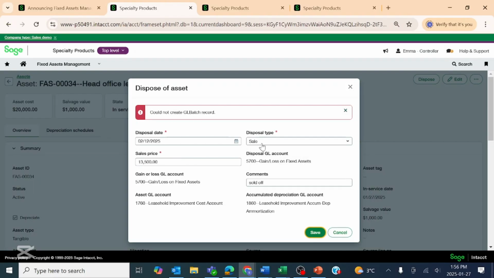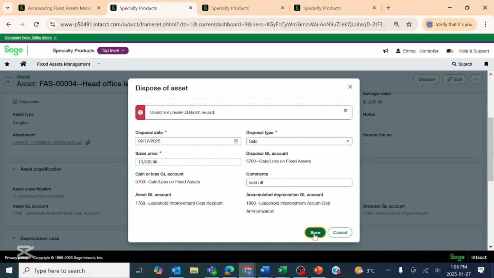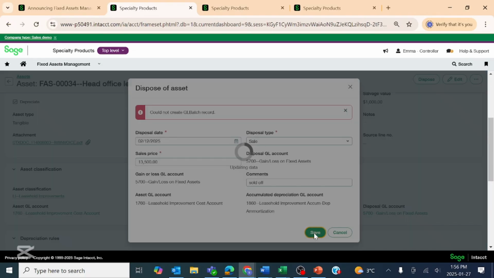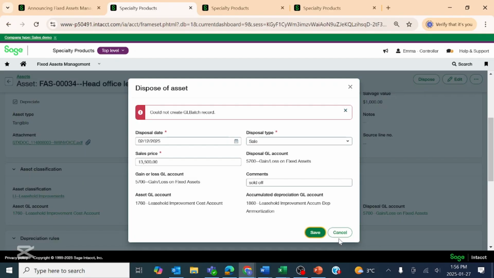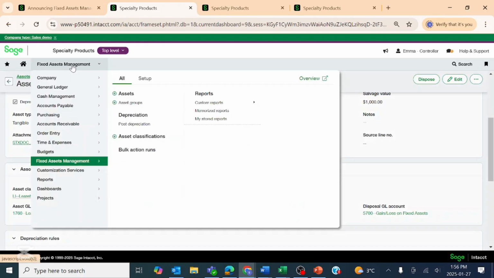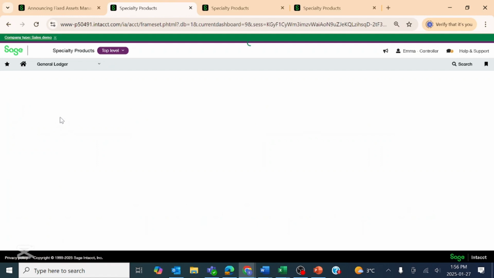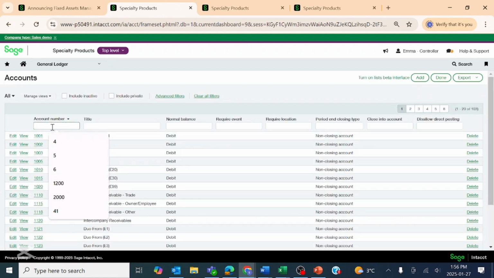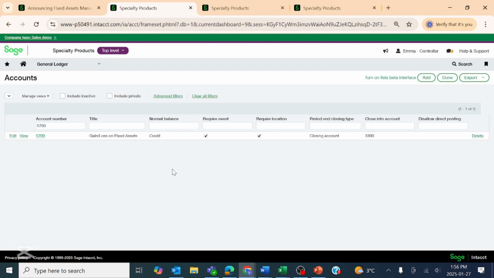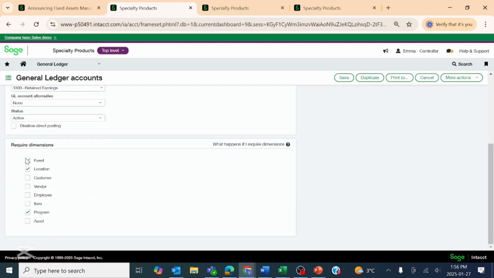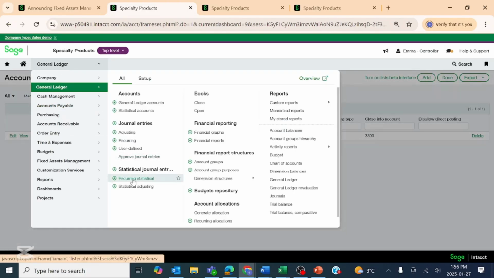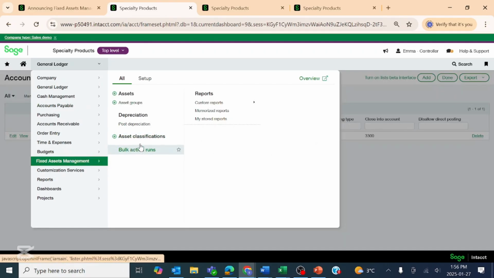Could not create your batch. Why couldn't you do that? I'll check on my dimensions. Okay, this is this guy. I'll take off events and program. You go ahead and run that disposal again.